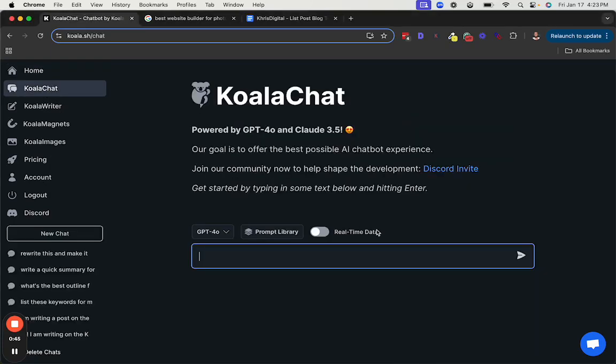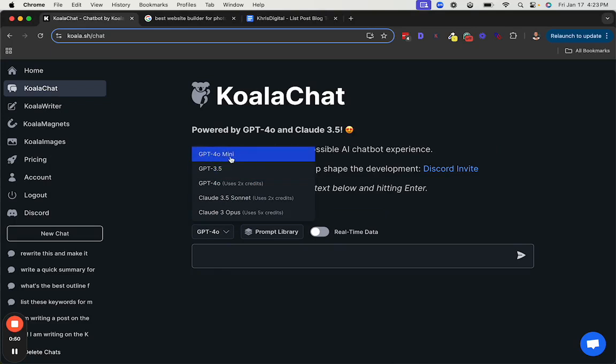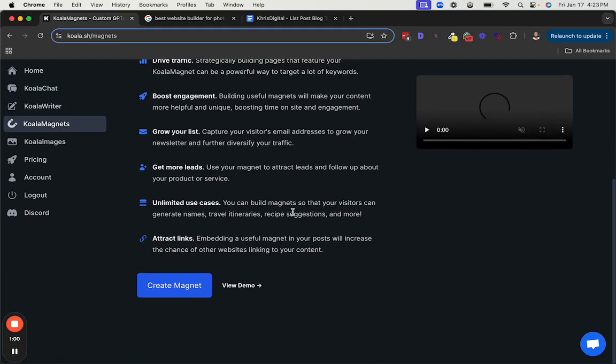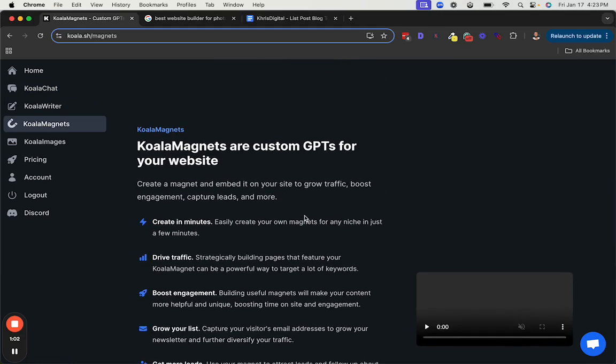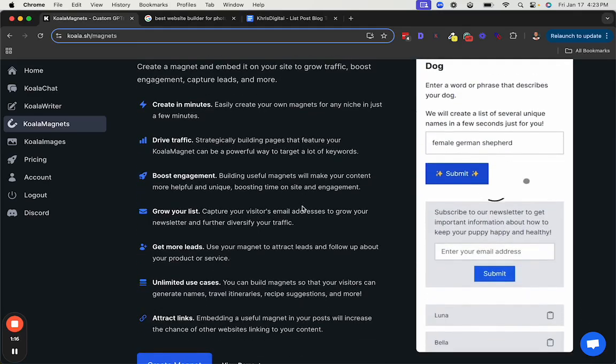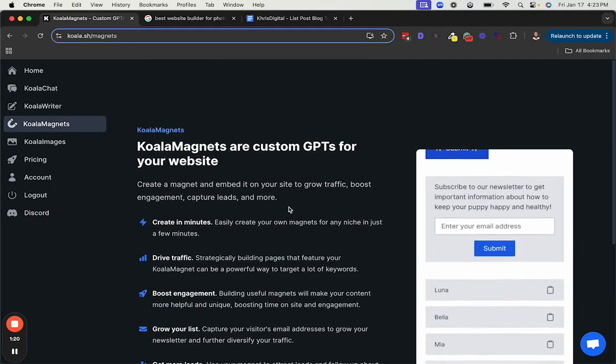Koala Chat is more like a ChatGPT replacement, and you can also use other versions of ChatGPT and Claude too. Then we have Koala Magnets for building lead magnets. I have not really used this, but basically it's for building a list, more like a lead magnet. I have no idea how it works, but it's pretty slick.